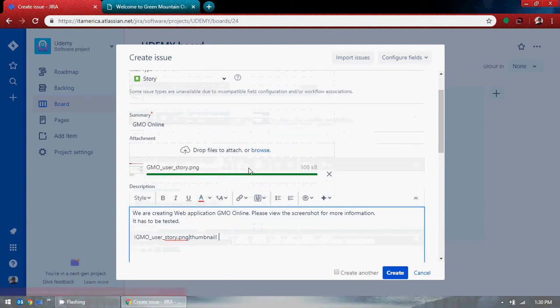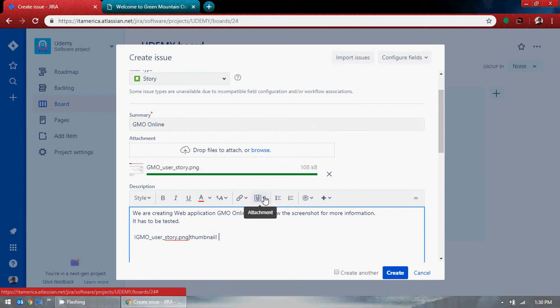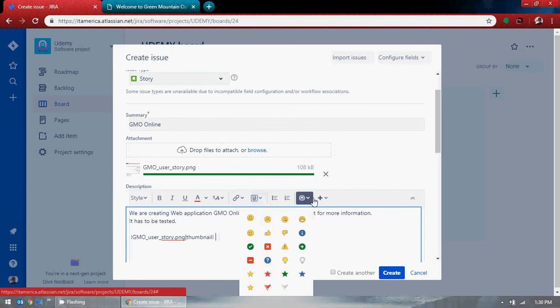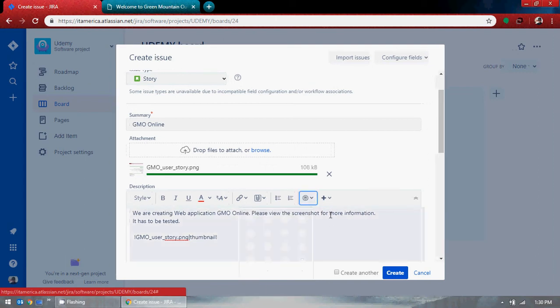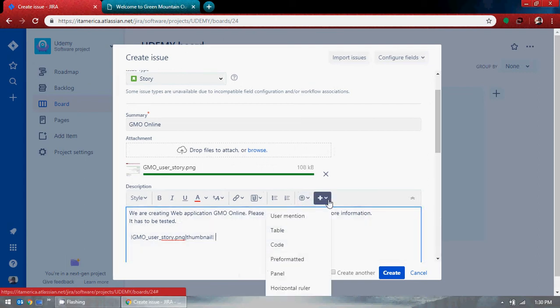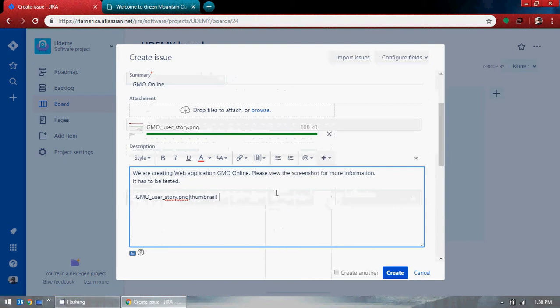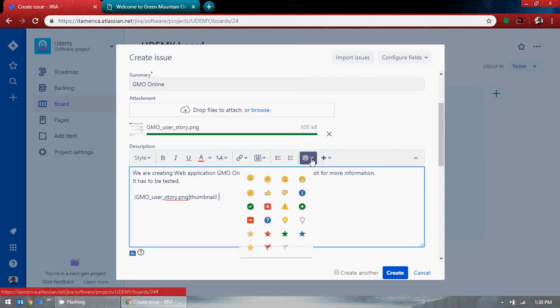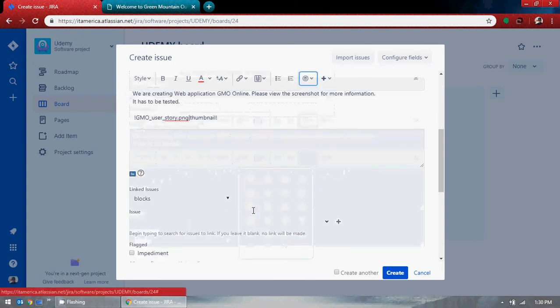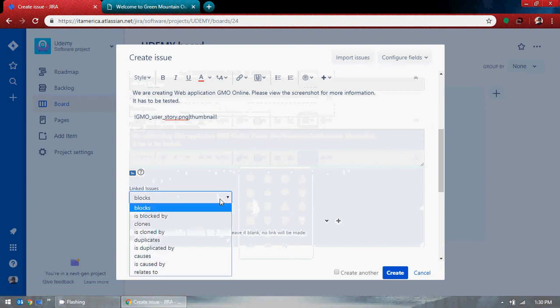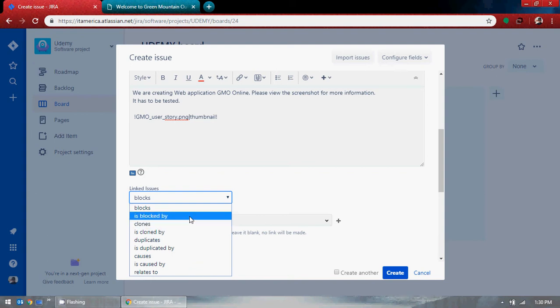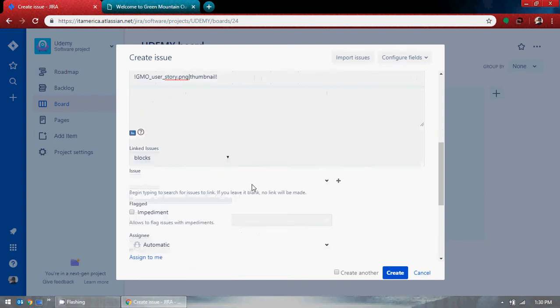It's supposed to get it here because I'm trying to attach it here, or you can put smileys too. They're making this like Facebook. Wow, I don't know, these guys, it's getting too exaggerated on emotions. Then there's linked issues. You don't worry about this. If you're blocked, then you want to block it, but this is not that.